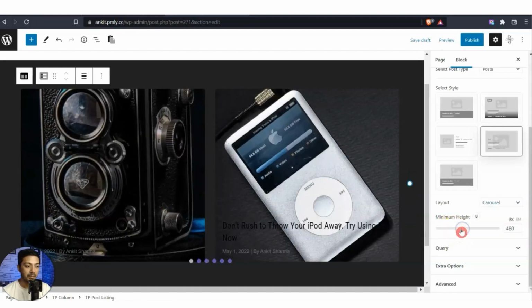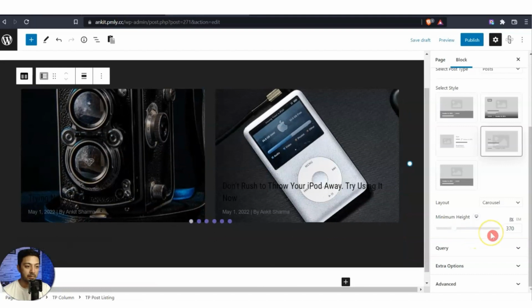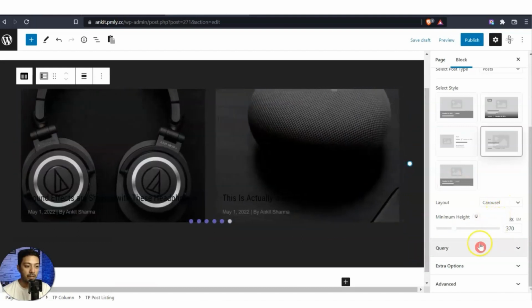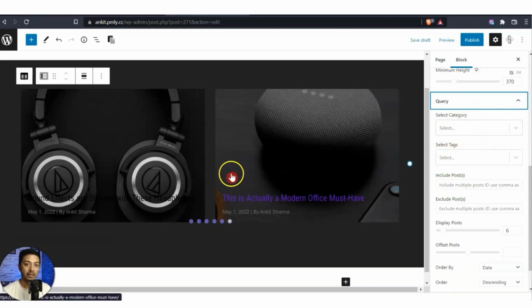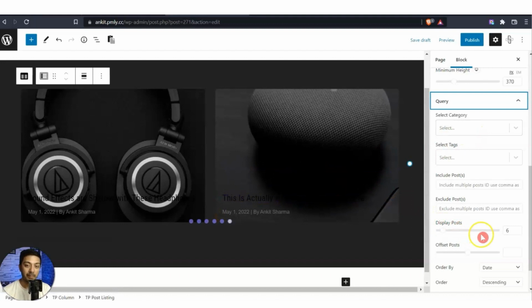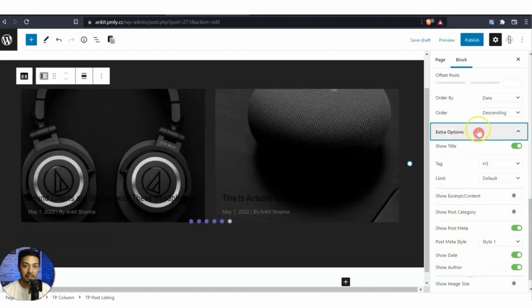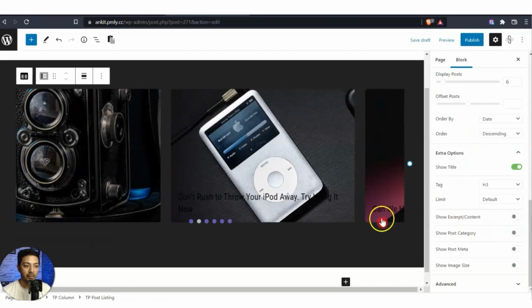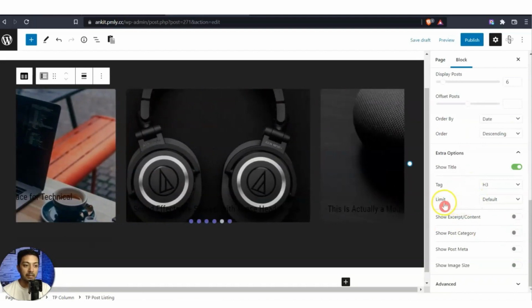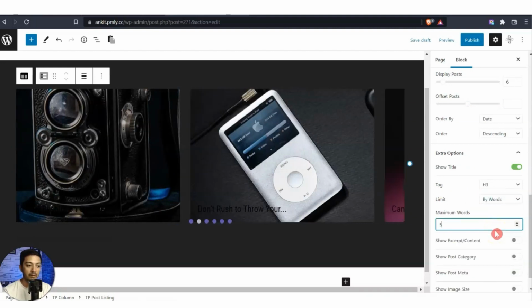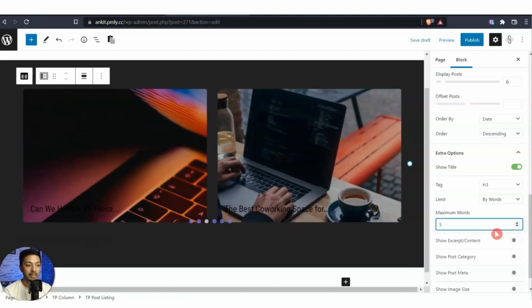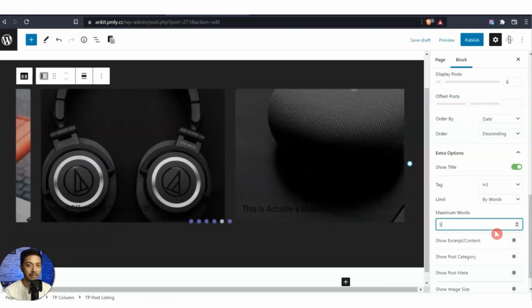So maybe we can increase this a little bit. And if we move down here in the query, here we are not going to use any filter because we want to show all the latest posts, but we will be limiting the number of posts as much as you want in your slider. After this, we have extra options and here we will hide the meta details. We will only keep the title and here we have the limit. So we will keep this by word. We will keep this at 5 so that every title will be in mostly one single line.